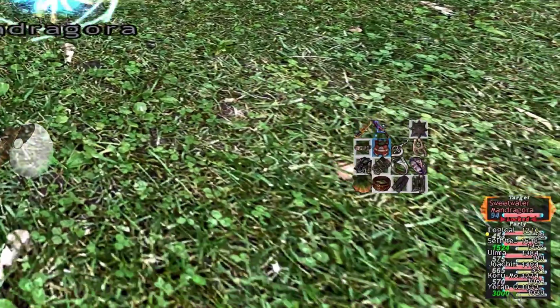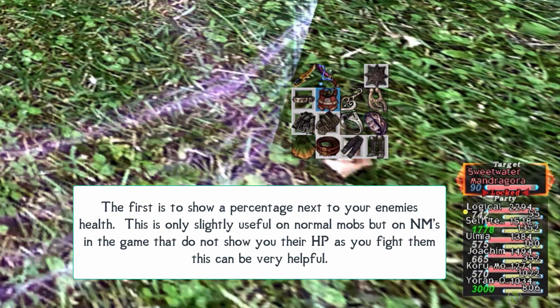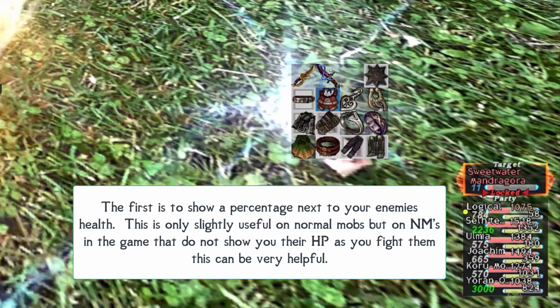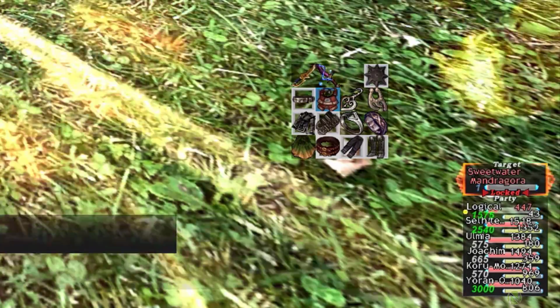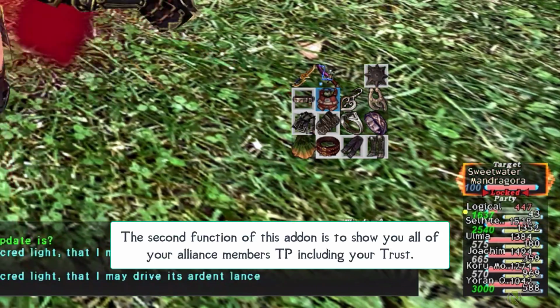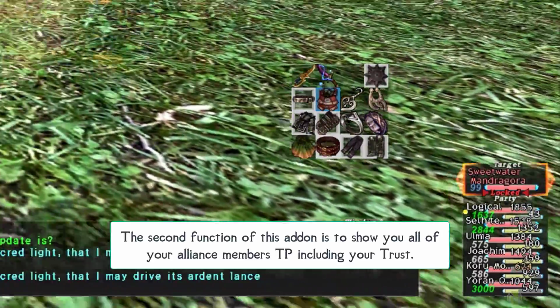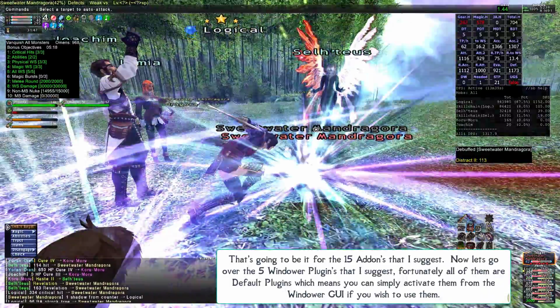The first is to simply show a percentage next to your enemy's health. Now this is only slightly useful on normal mobs, but on notorious monsters in the game that do not show their hit points as you fight them, this can actually be very helpful. The second function of this add-on is to show you all of your alliance members' TP, including your trust. Now that's going to be it for the 15 add-ons that I suggest.